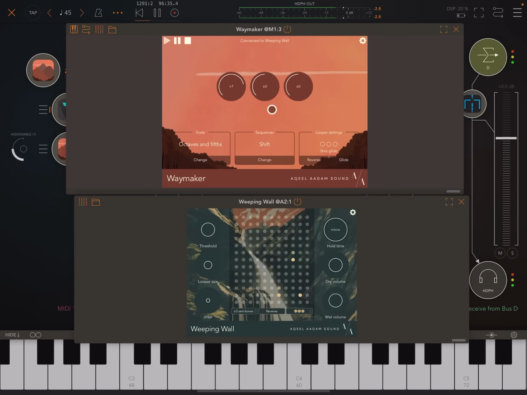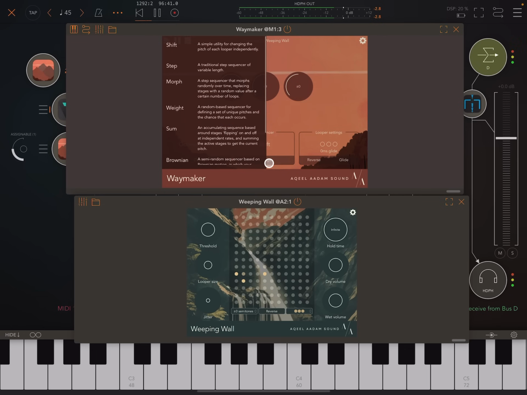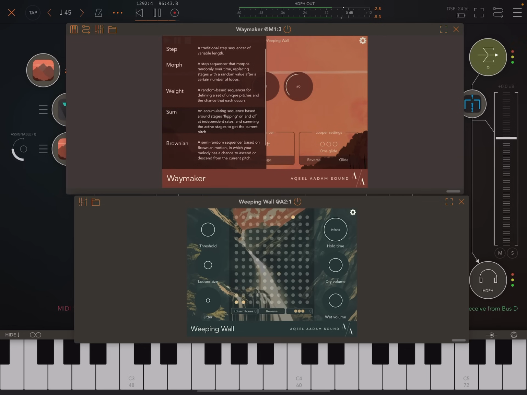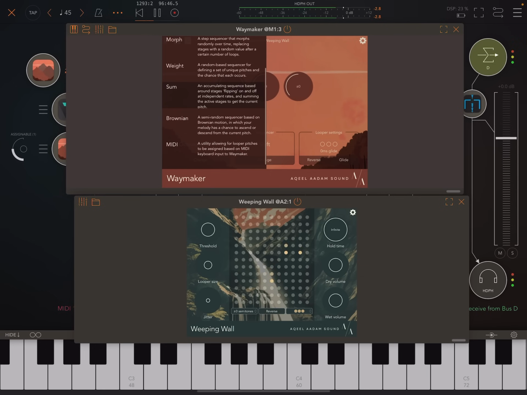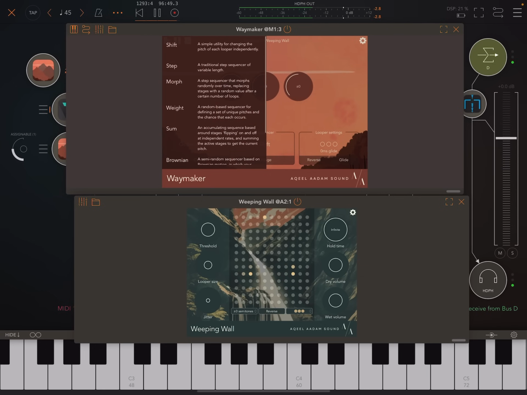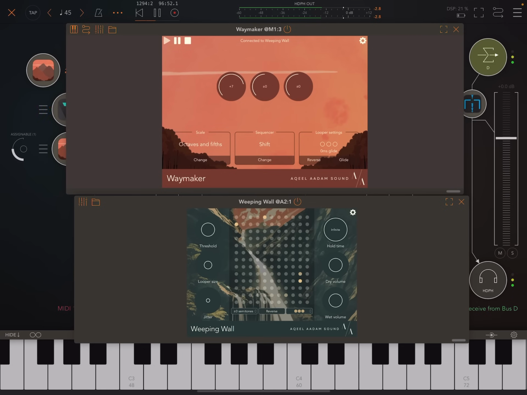Now, here I've got it set to use a shift sequencer, but we can use all the other ones as well that we've just looked at, step, morph, and so on. And there's another one also called MIDI, but we'll just quickly look at this shift one just in case it's not clear yet. So this is just a super simple module. It'll just change the pitch of each of the loopers independently. And the UI will change here depending on how many loops there are.